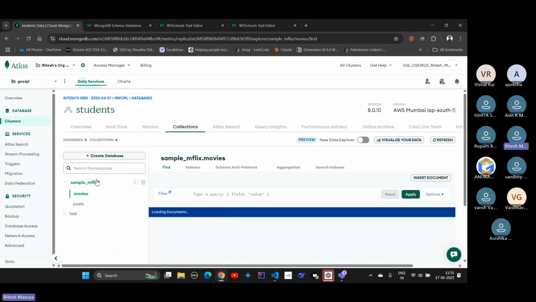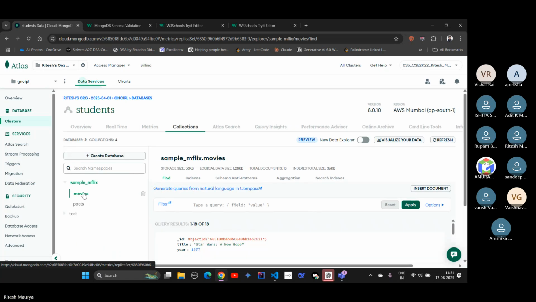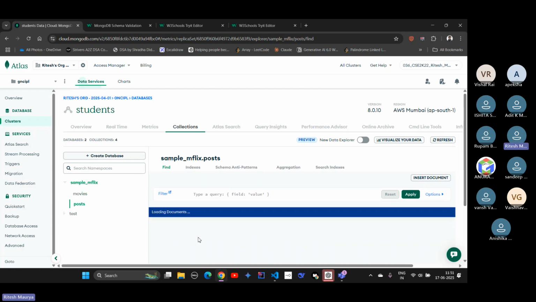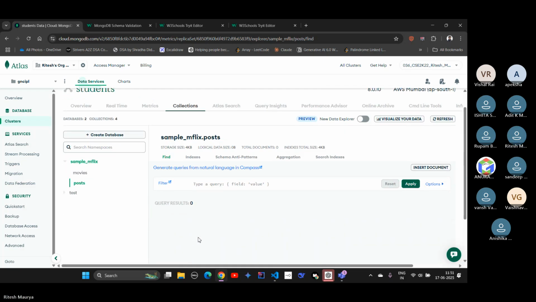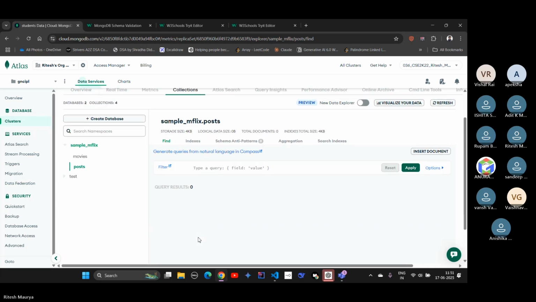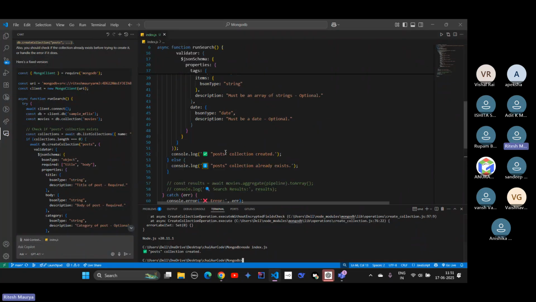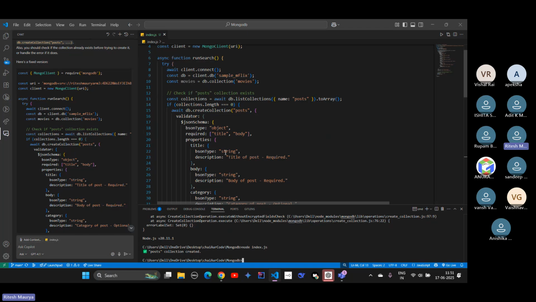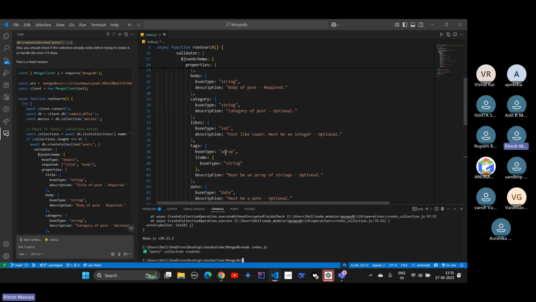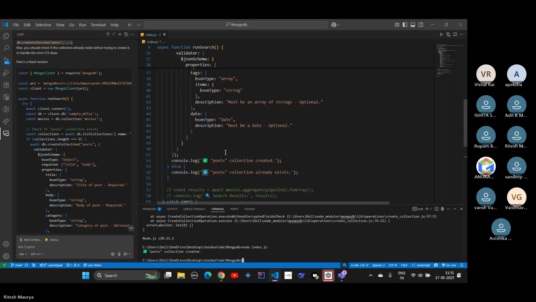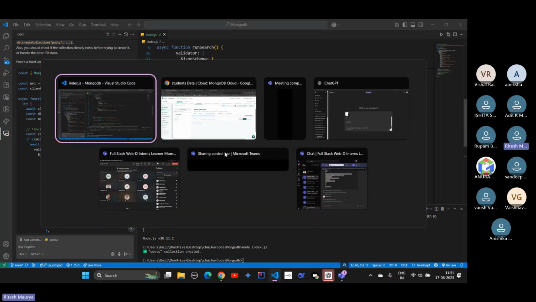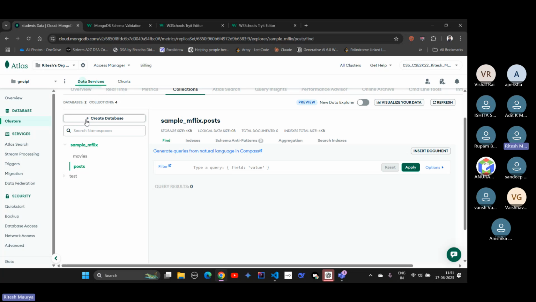Inside collection, we have movies, posts. Inside post, that means we have not passed any data. We have just created our schema. That's why it is not showing any data. So that means our post collection has been created, and you can also verify it from your Atlas dashboard.